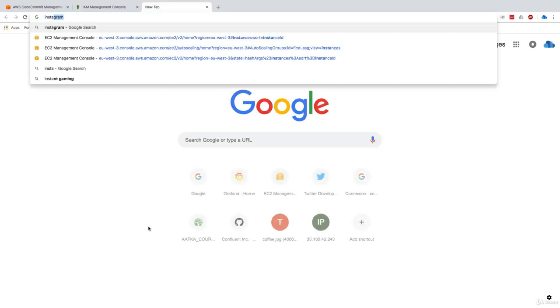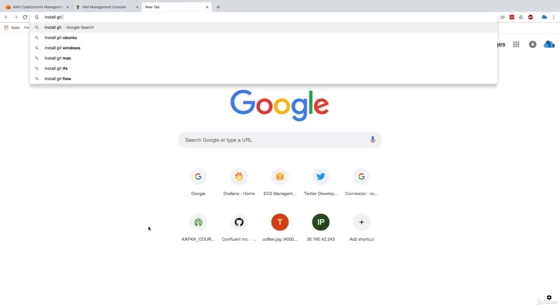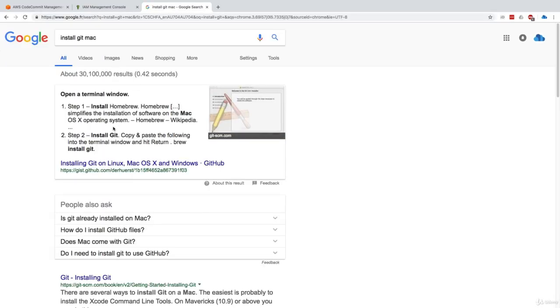To install Git, just search for how to install Git and then your machine, whether you have Ubuntu, Windows, or Mac, but basically you'll have to install something. For me, it's install Git on Mac, and I'll just follow the instructions. I encourage you to do this and then follow me when you have installed Git.